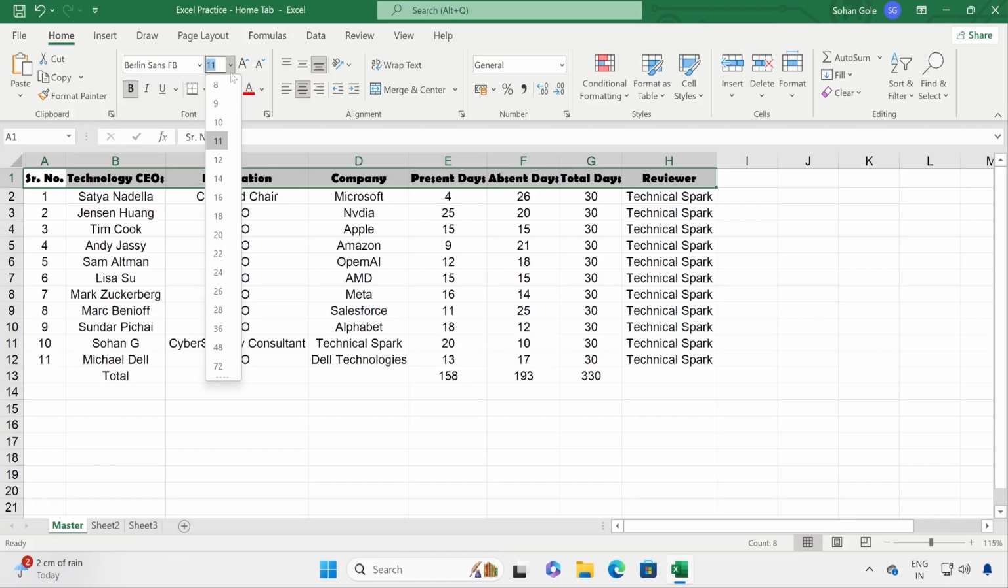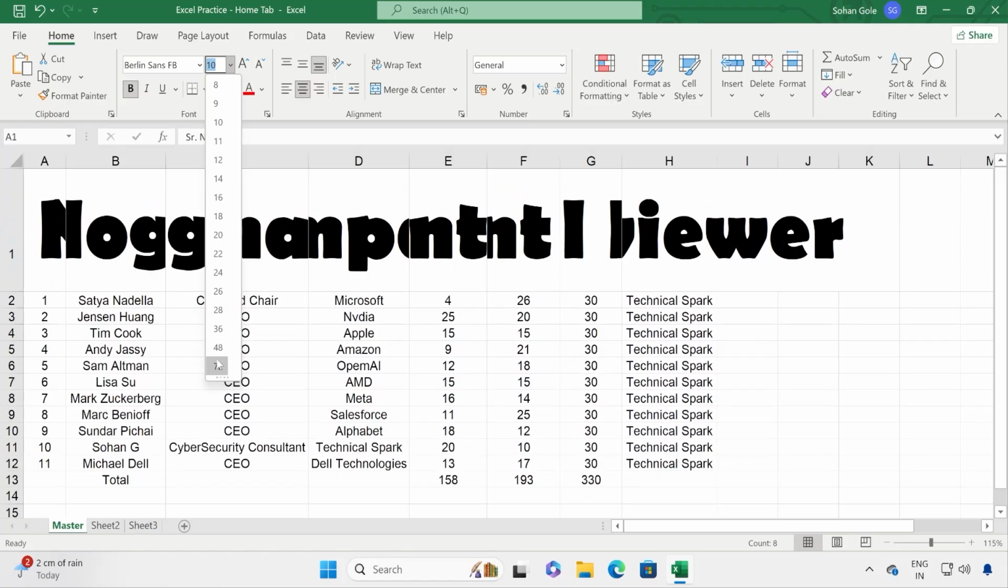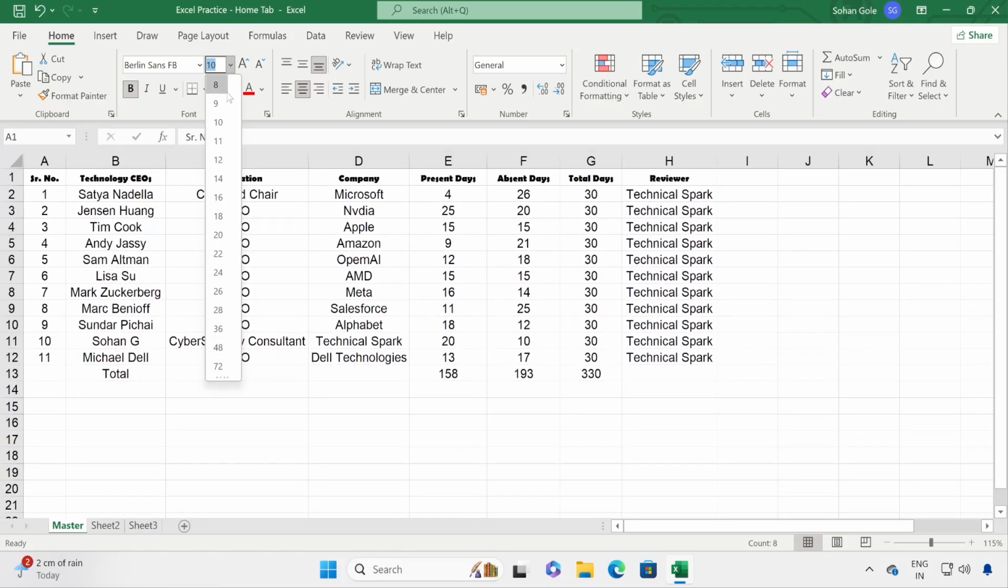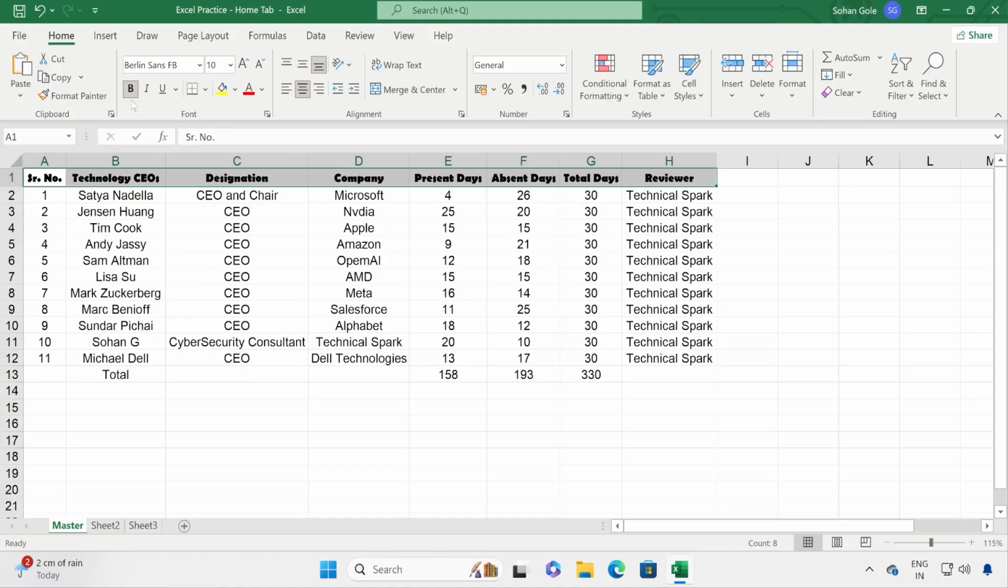But it doesn't look good, so what I'll do, I'll just reduce the size to 10. So basically with this particular font size option, you will be able to change how big or small you want to keep your fonts. So I have done that.